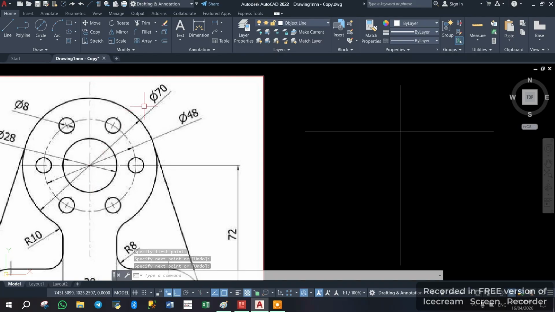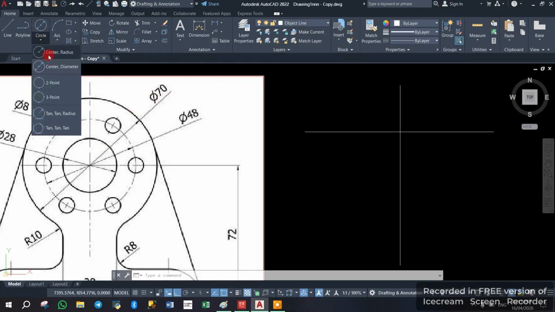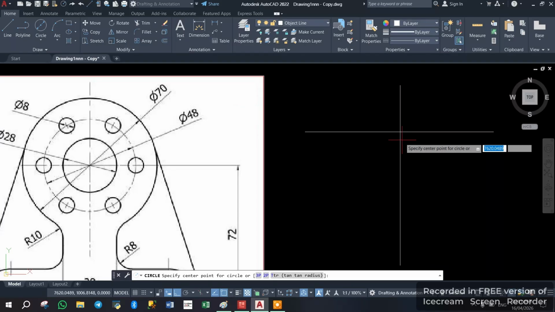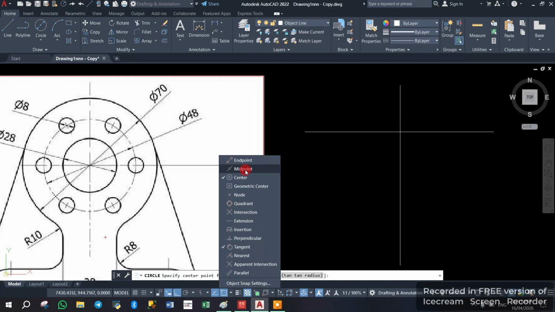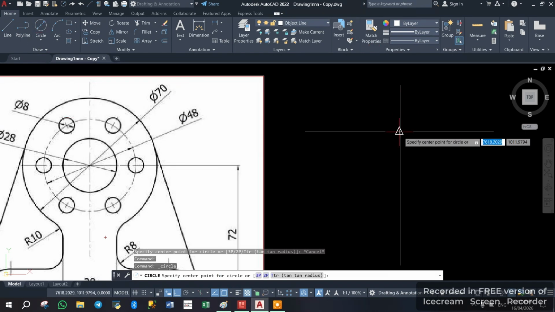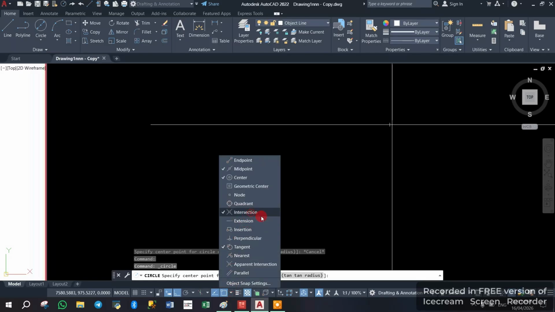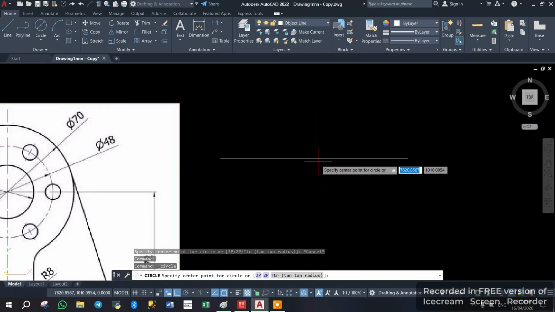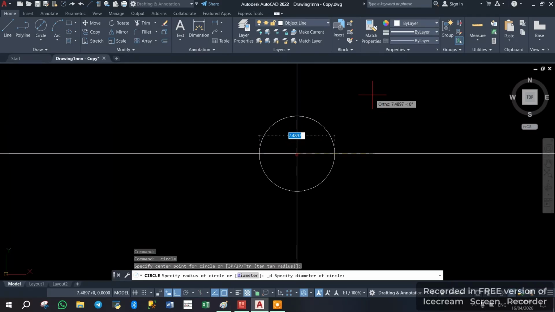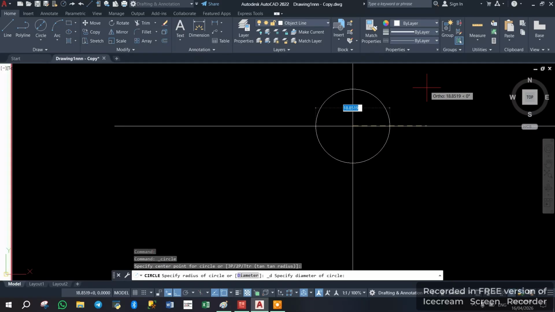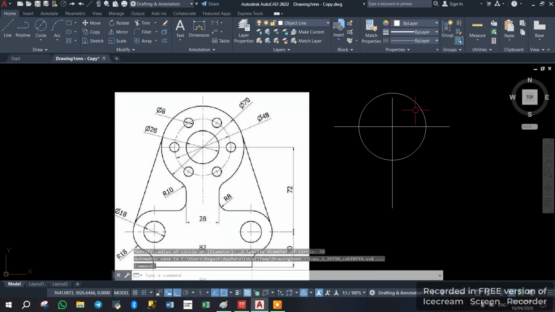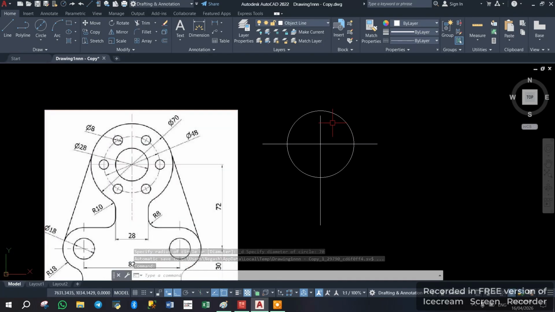So to draw the outer circle, go to the circle command, center diameter, because a 70 diameter is given there. Make sure object snap modes such as center, midpoint, and intersection are on. Then let us go here and draw a circle with 70 mm diameter. So this is 70 mm diameter.